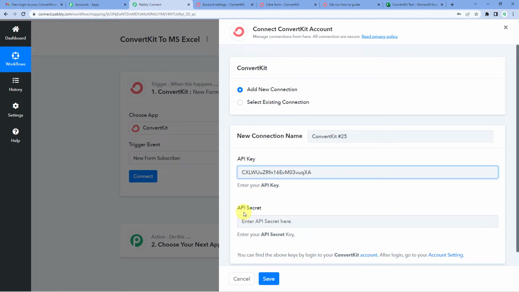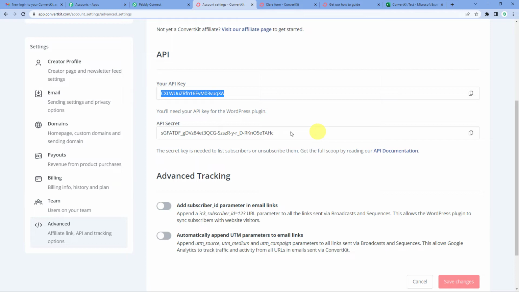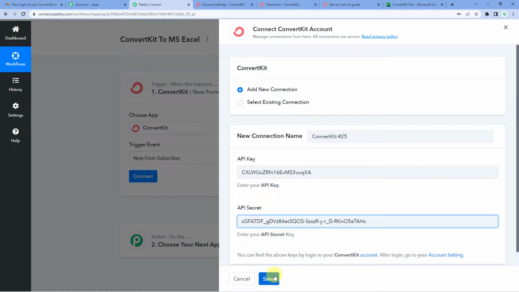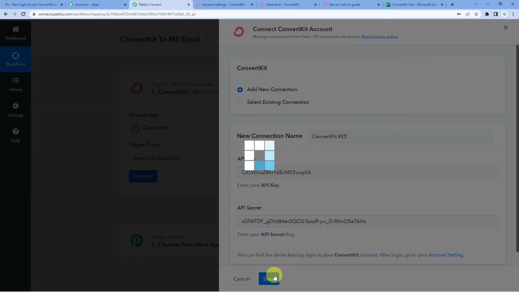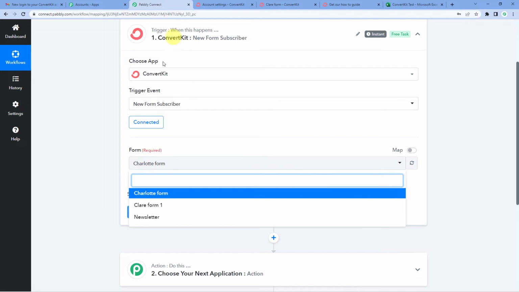Now it needs an API secret key. So for that, let us again go back to ConvertKit. And here you can see API secret. Just click on show and this is the key. Copy it, back to Pabbly Connect, paste it and save. It's connected. So now you will see it has already fetched the forms that I had created in ConvertKit.